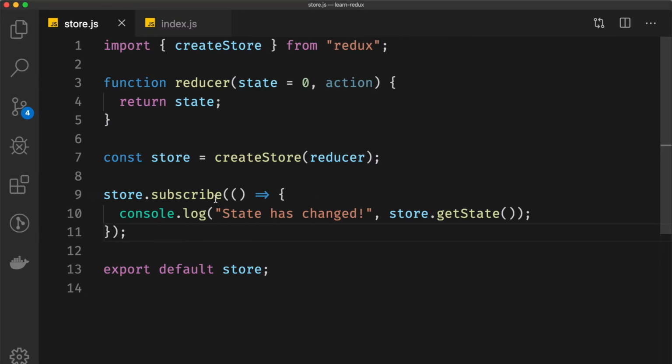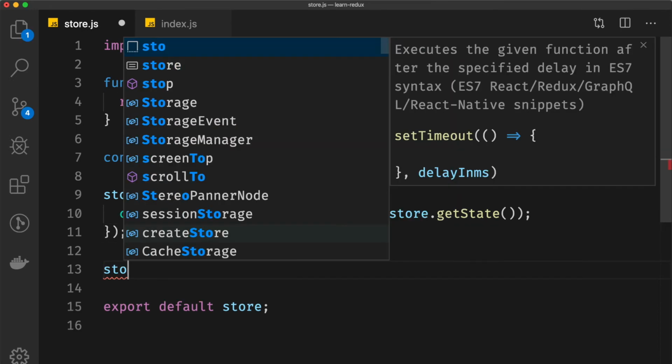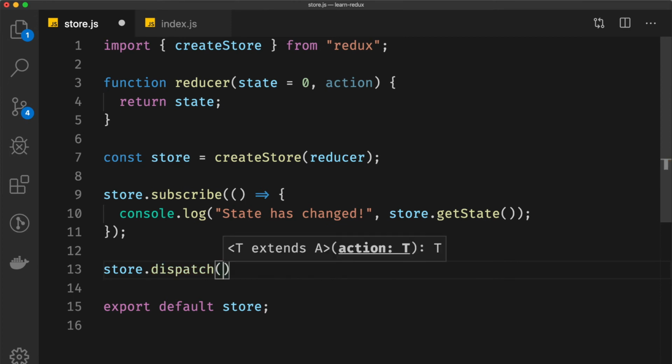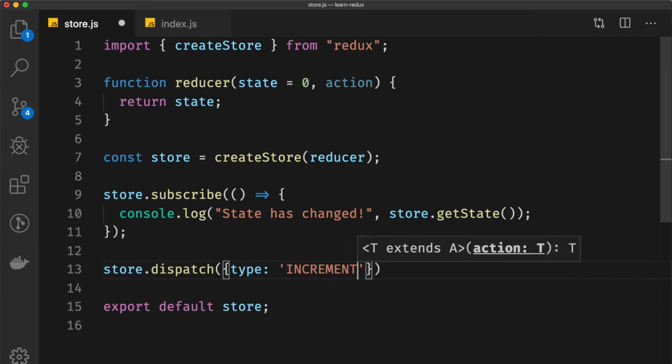Cool. The only way to update our store data is by using the dispatch method. The dispatch method is a method provided by our store which we can use to update our data. So we can say store.dispatch, and dispatch takes an action. An action is just an object which tells our reducer how we want to update our data. Here we need to provide the type, and the type is usually a string. So we can say increment like this.